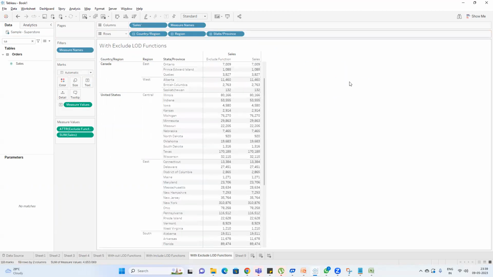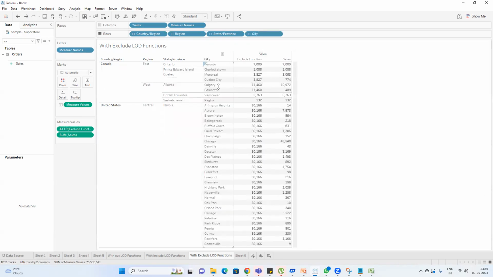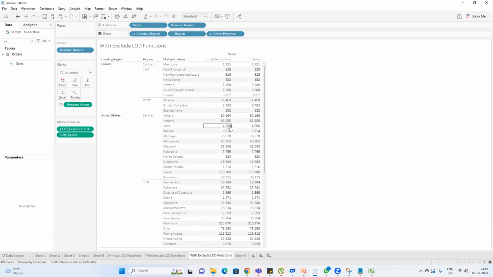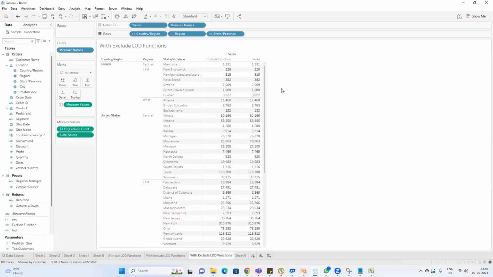Yeah, so then both will match. Then both are the same. What that calculation does is it is removing the city itself. So if you remove city in the visual LOD, it will be the same. We are already excluding. If you exclude from the visual LOD, then it's okay. It will do a normal sum. Whenever you do some percent of total calculations, then it will work.